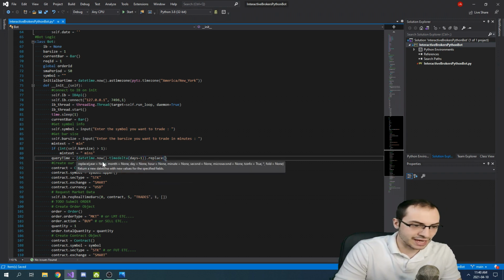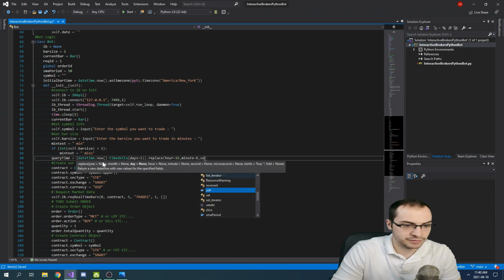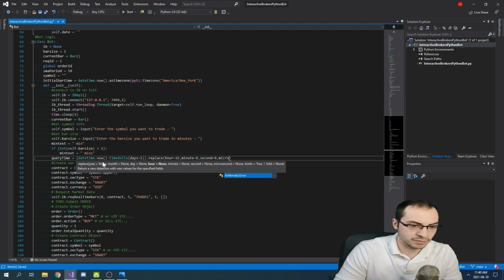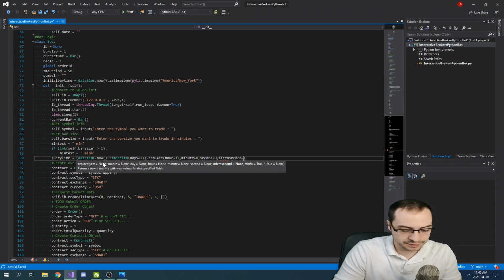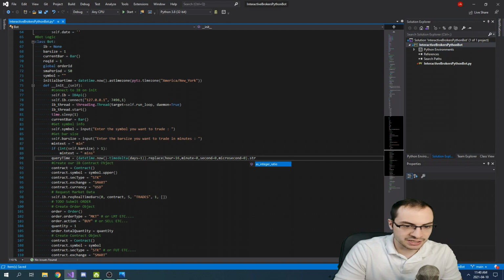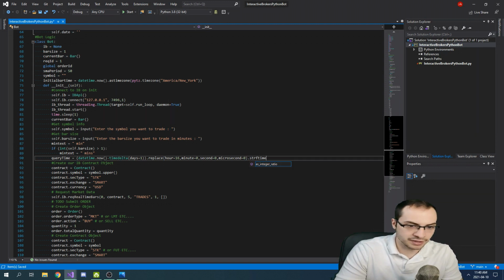And then we're going to get the end of the market hour. So we're going to replace hour with 16, which is 4 p.m. Eastern, minute equal to 0, second equal to 0, and microsecond equal to 0. And then we're going to format it so we can send that to IB correctly using their format time.